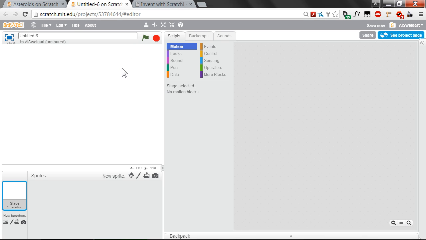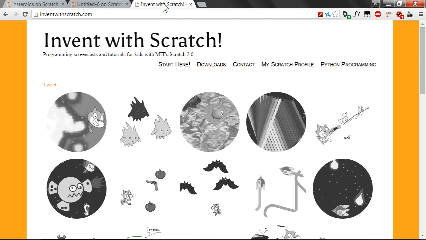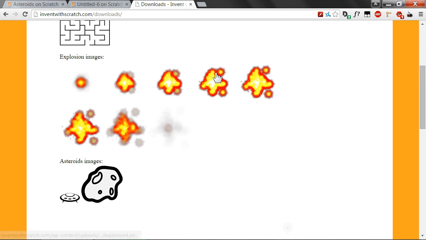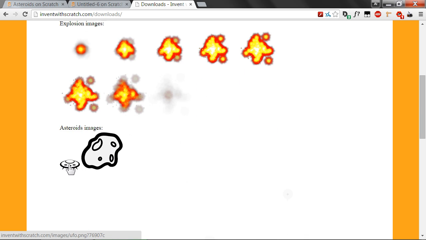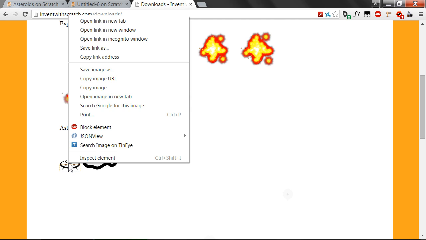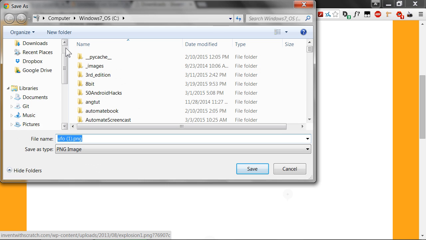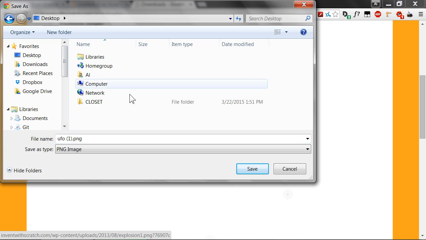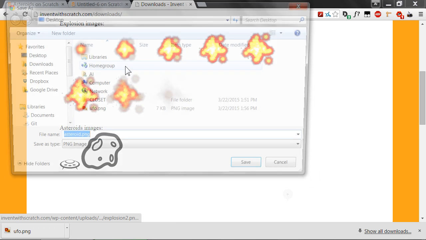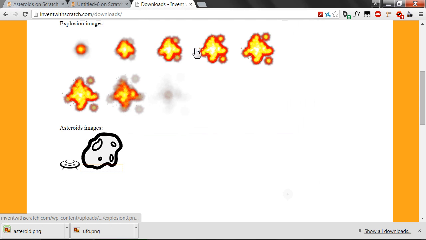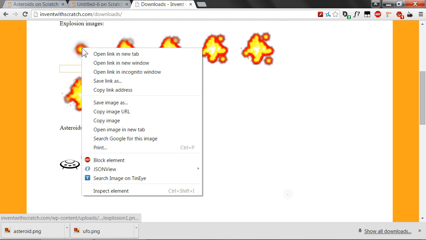Instead of drawing our own UFO and asteroids, I'm just going to download ones that I've posted on the inventwithscratch.com website. Here on the downloads page, there's a whole bunch of graphics that are used in various games, and we're just going to download these. The UFO, so right click on that and select Save Image As, and I'm just going to select the desktop as where I want to save them. And so I will just name this UFO.png. And then do the same thing with the asteroid, and then the same thing with all 8 of these explosion animation graphics.